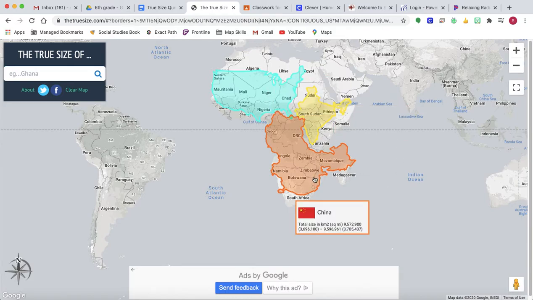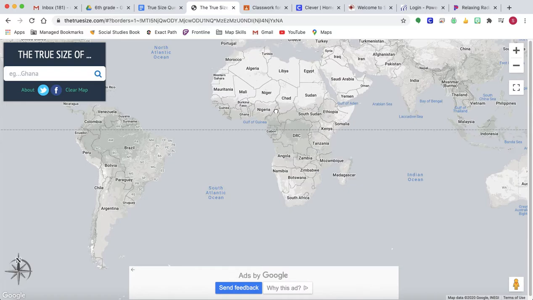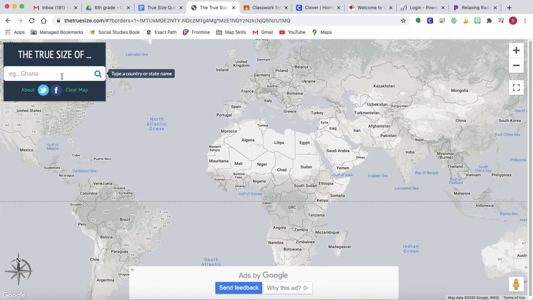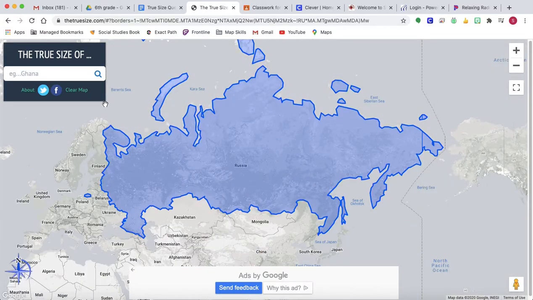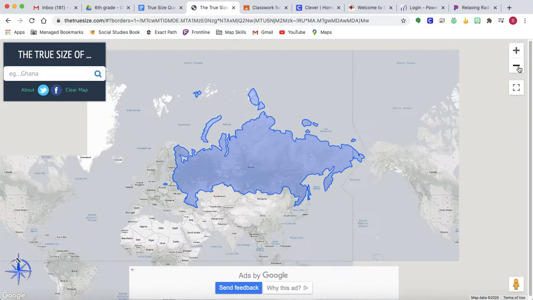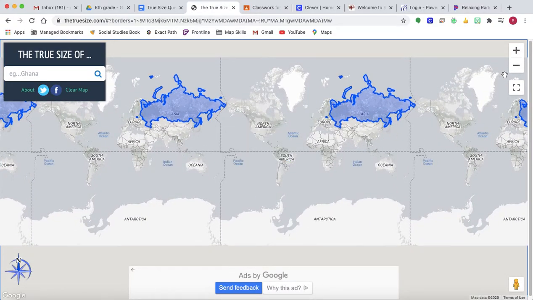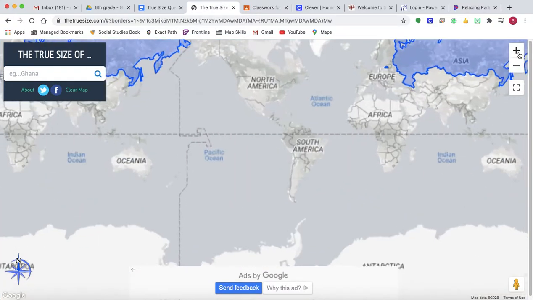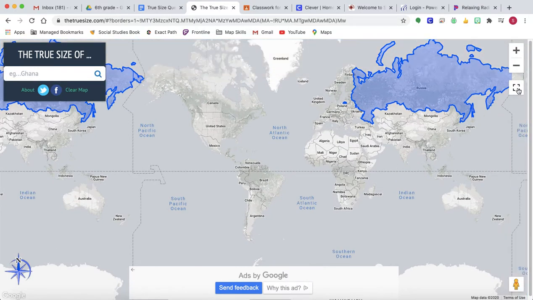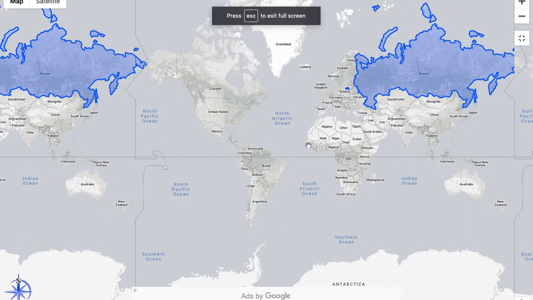Now to get rid of those, you're going to need to right click on them and it'll remove them off of the screen. Now what you can do is you can search. So let's say we want to compare Russia. So you can search Russia and it'll pull it up in whatever color it is. I don't know if it's the same every time, but it pulls up Russia in blue. If you look at the right hand side, you can zoom in and out on here. You can make it full screen so you don't see any of your tabs.